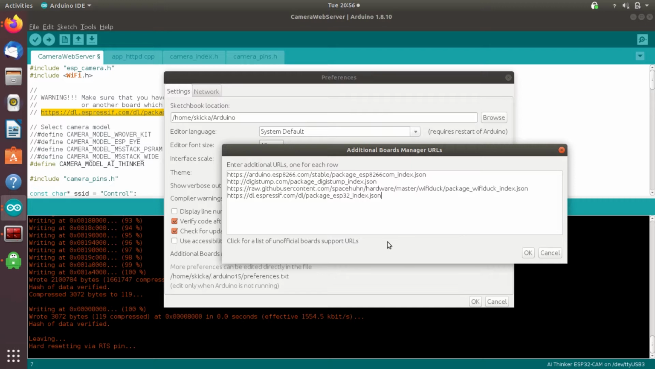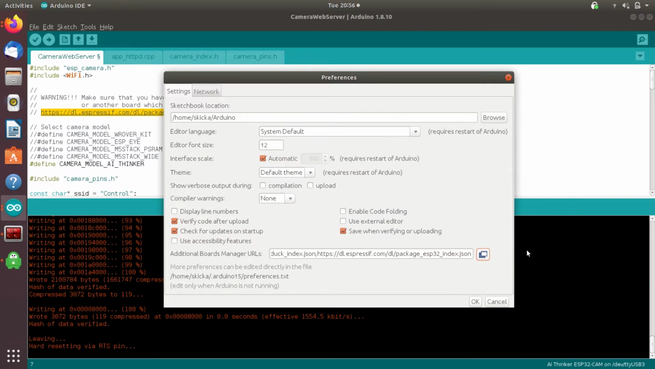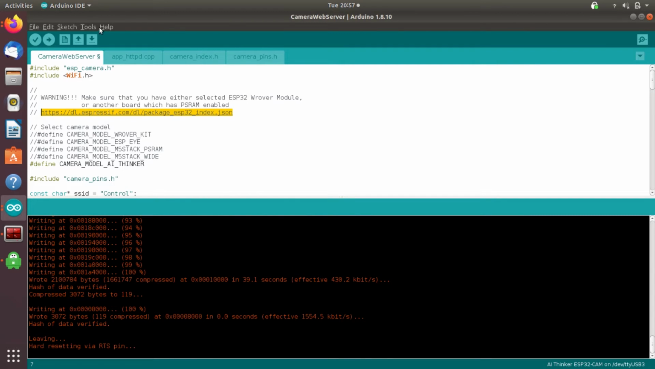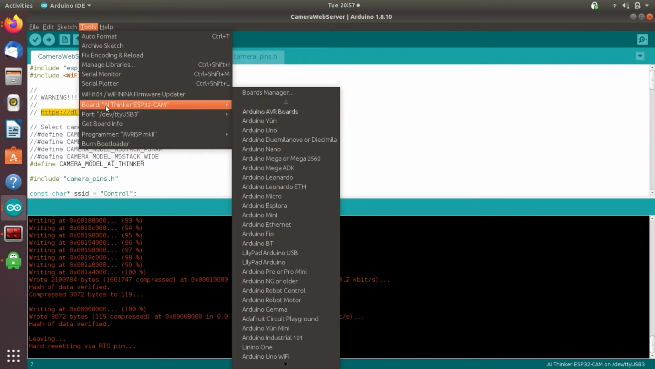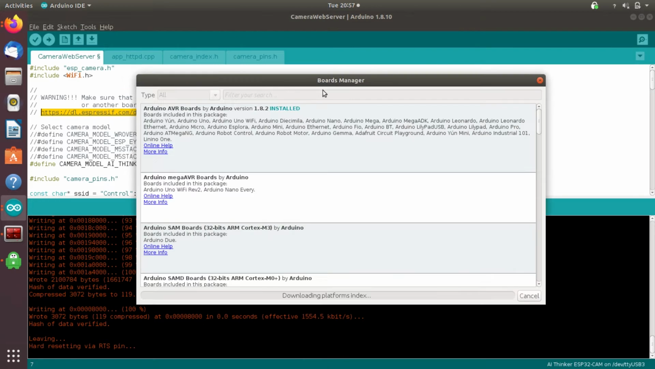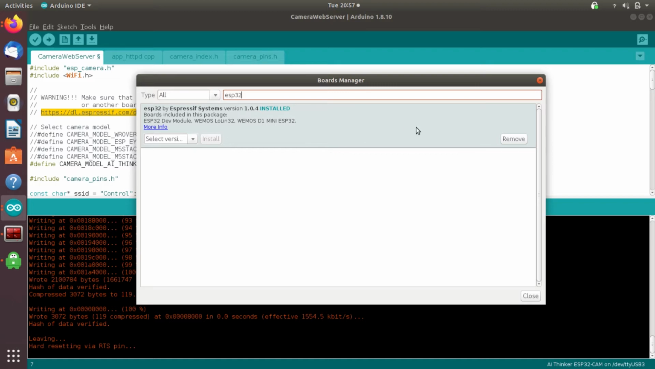And there it is again. I'll press OK. What this has done is added the JSON link to our list of indexes that will be updated whenever we look at the available boards. So if I go to the tools section and then the board manager, I should be able to look for the ESP32 boards, and this will, after I install it, make sure I have all the example boards, which is what we will need for this demonstration.